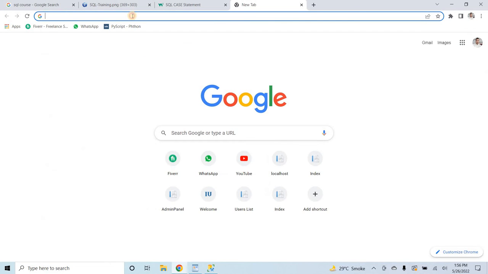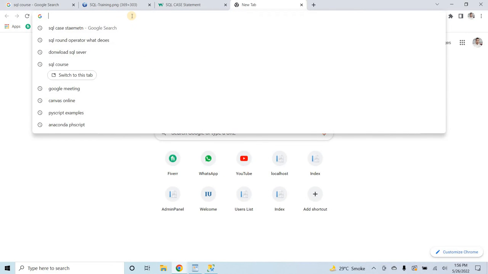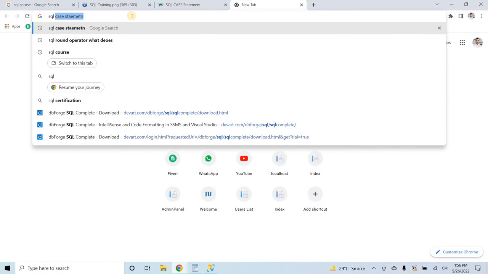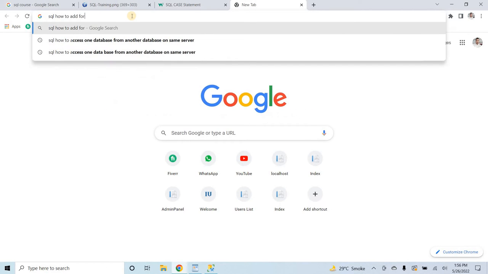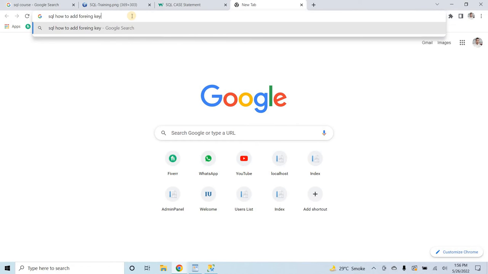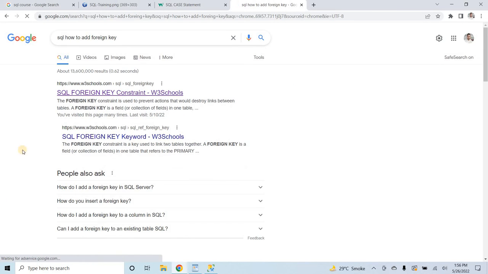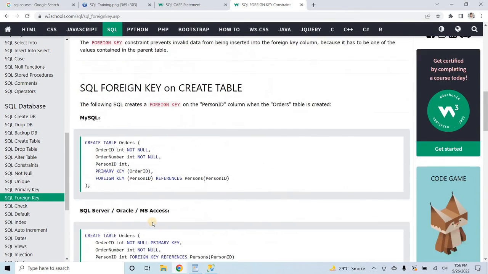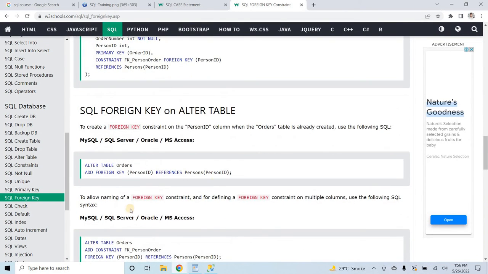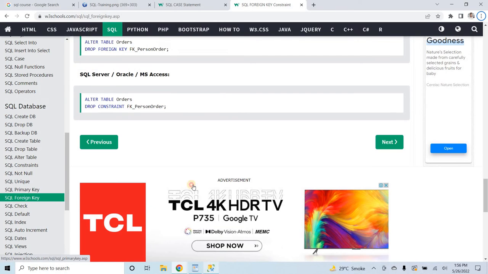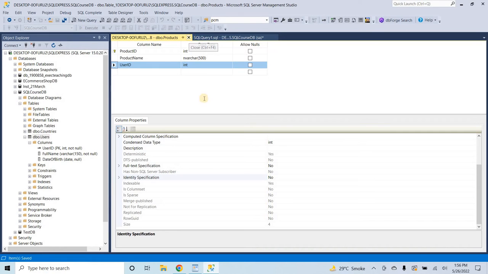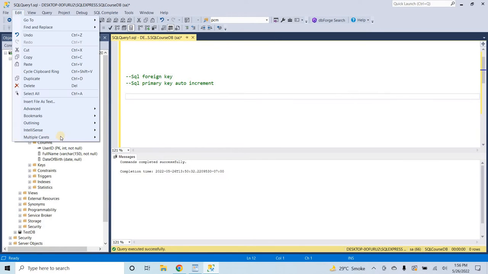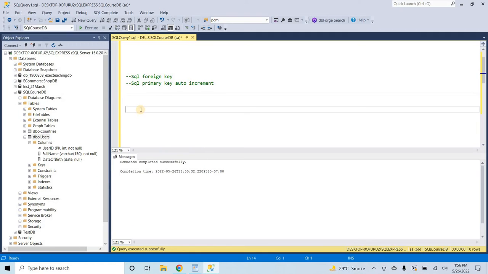So let's go to Google, just type here SQL how to add foreign key. Okay, now here I just have to copy this statement. Okay, the table is created successfully. Just refresh the local cache. Now here is a way to add a foreign key.